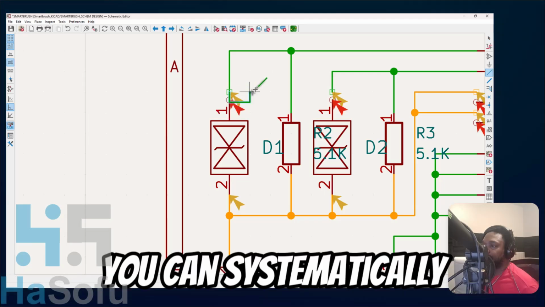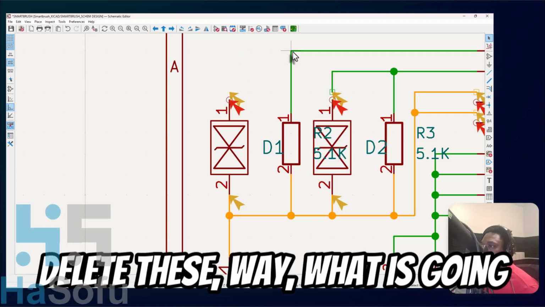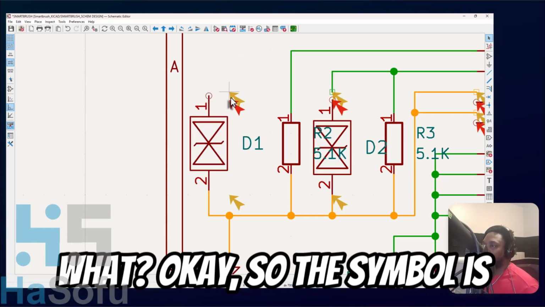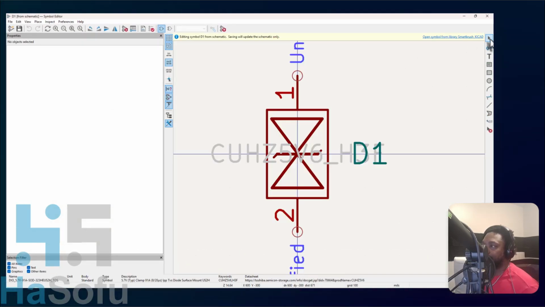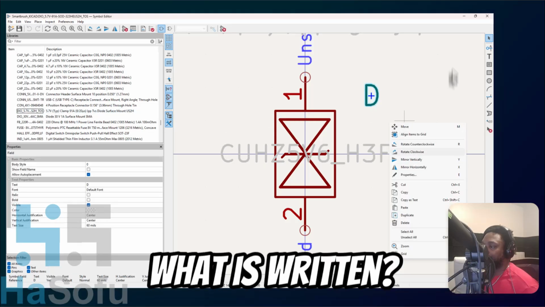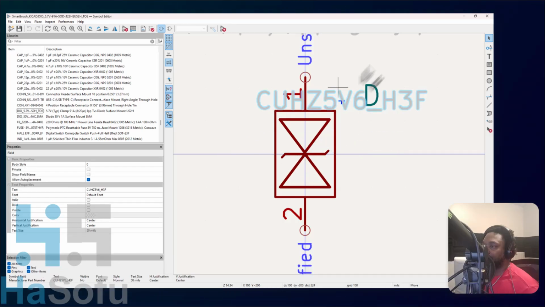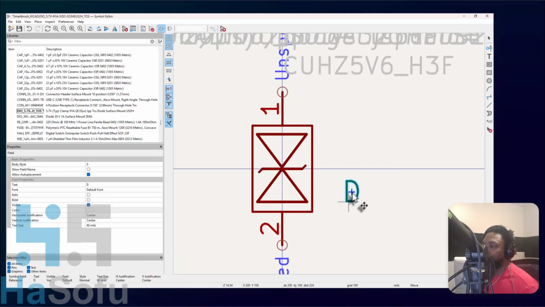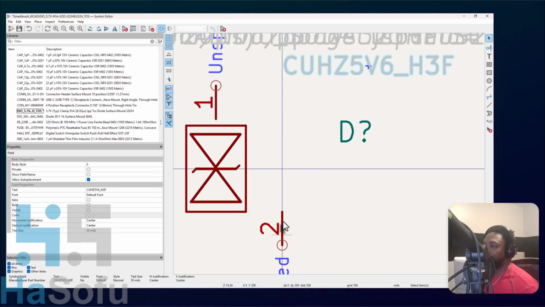You can systematically just delete these. Wait, what is going on here? What? Okay, so the symbol is off grid. Edit with the symbol editor. Open the symbol from the library. What's this grid? Right click, choose the grid 100 mils. Okay, so why aren't we doing that? Move the symbol. There we go.